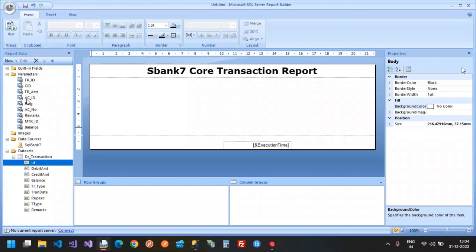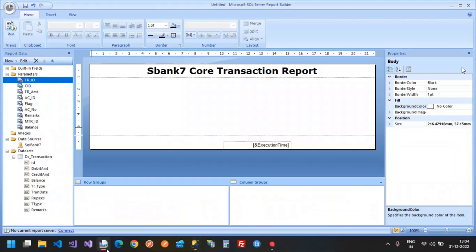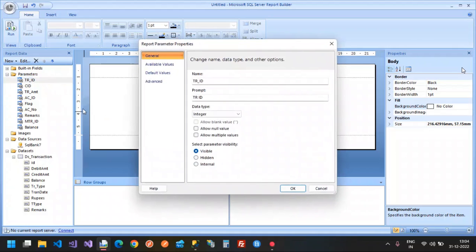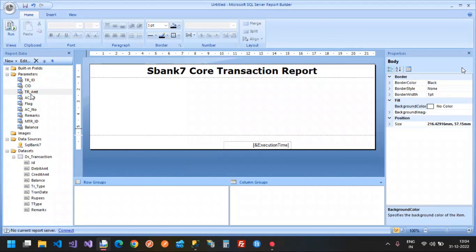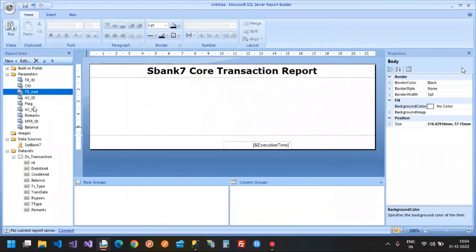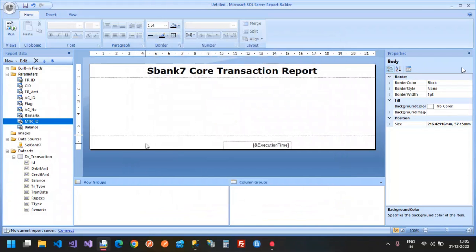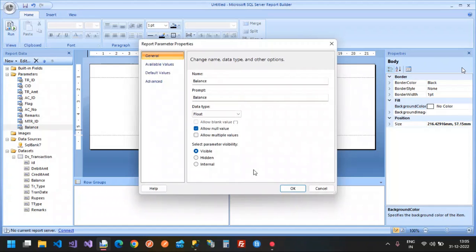In our case there is no transaction ID, so the transaction ID is optional. Double-click on the transaction ID and select Allow null value. Same for transaction amount, we don't need it. We need ACID, flag and AC number, but we don't need remarks, so click Allow null value. MTR ID is also optional, and balance is also optional, so click Allow null value.